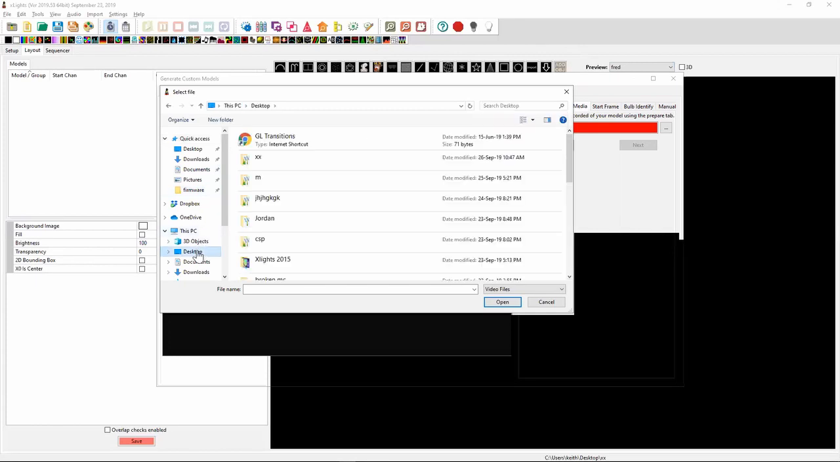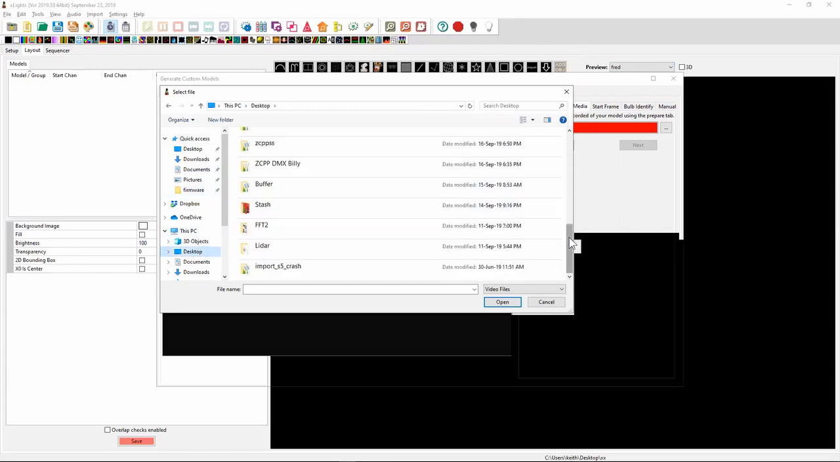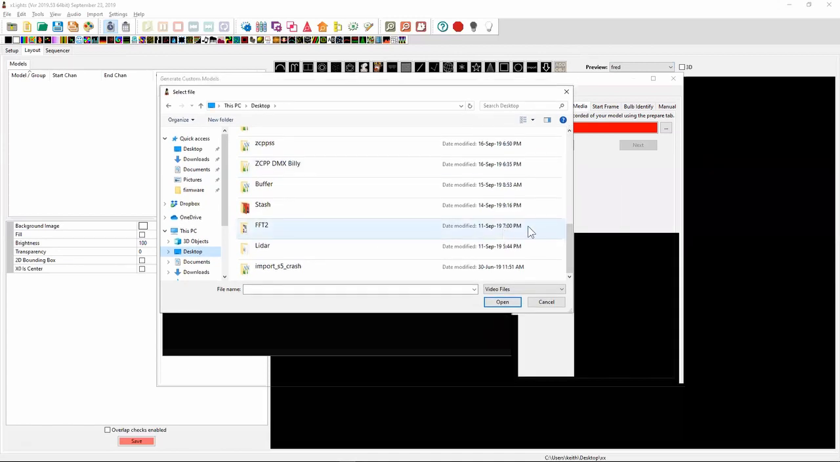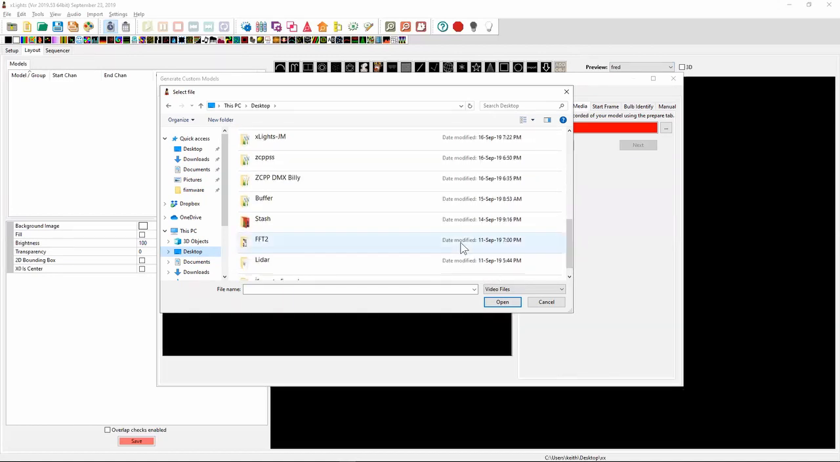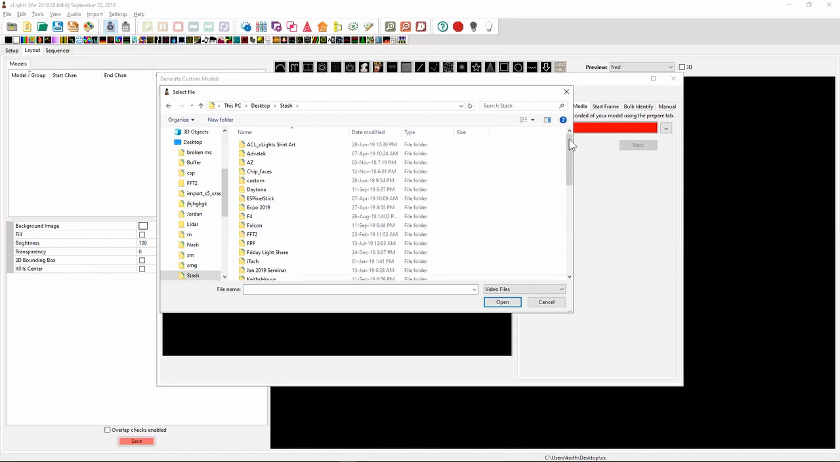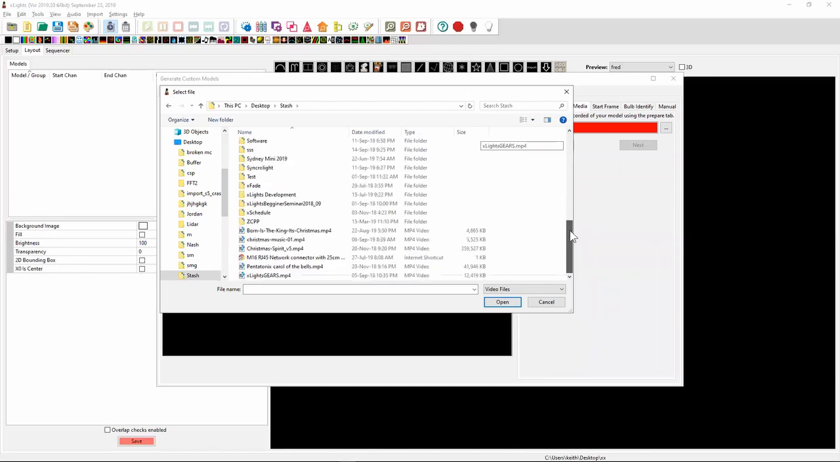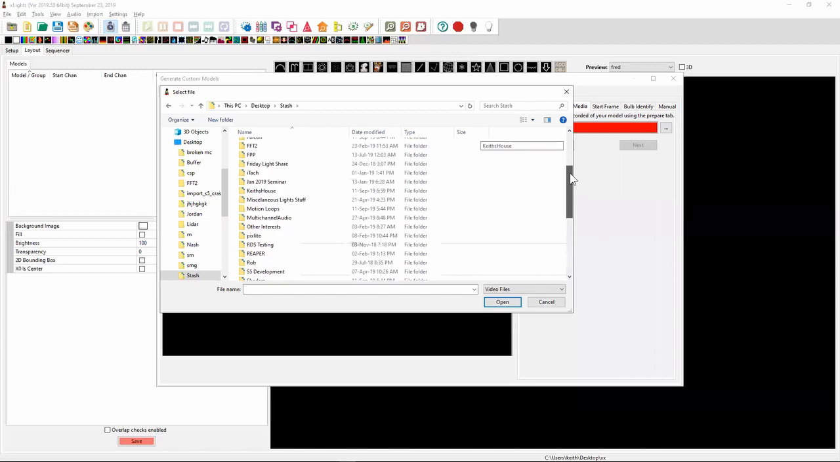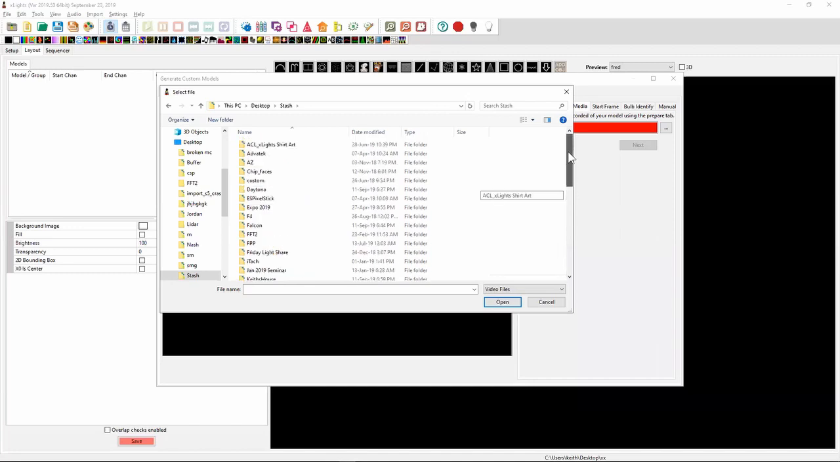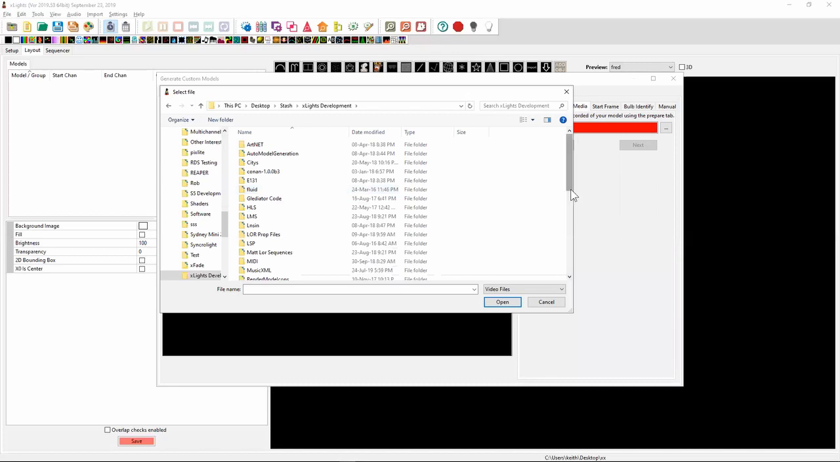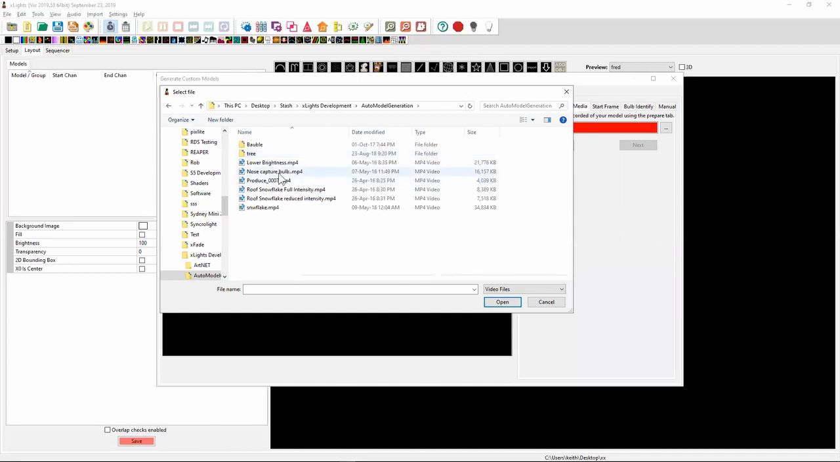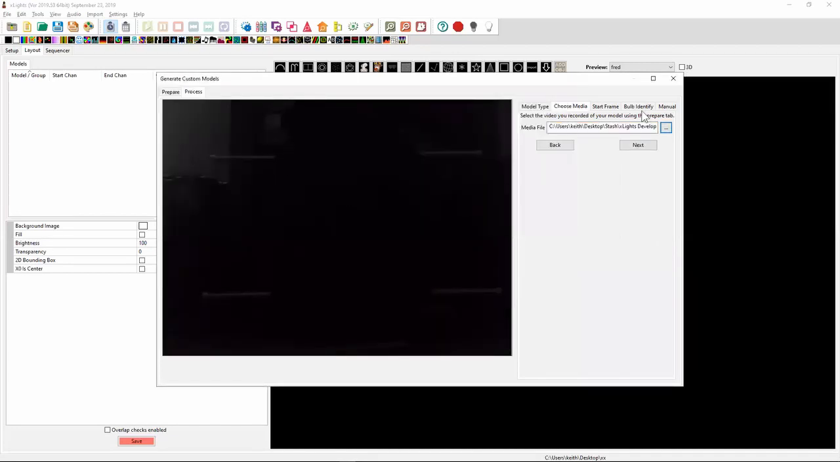Desktop. Where's my stash folder? Why can't I see my stash folder? Oh, there it is. I think it's in here. Auto model generation, this will be it. Okay, so I'm just going to pick one. It really doesn't matter which one it is.